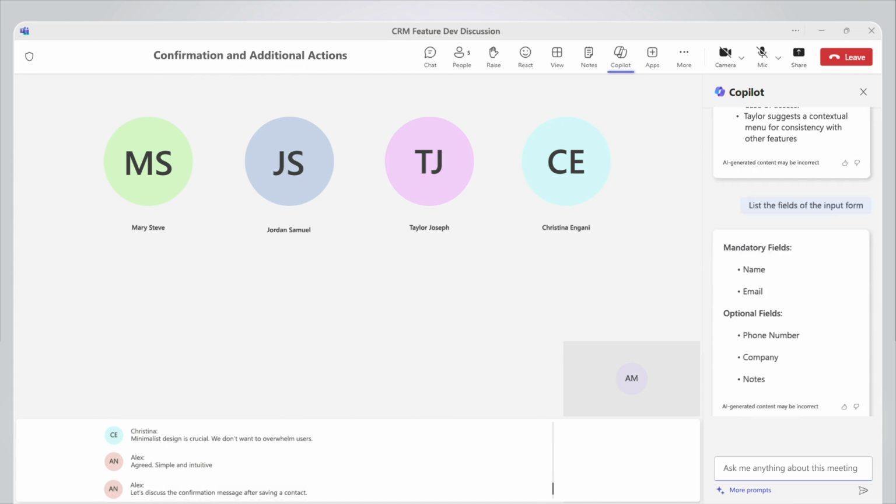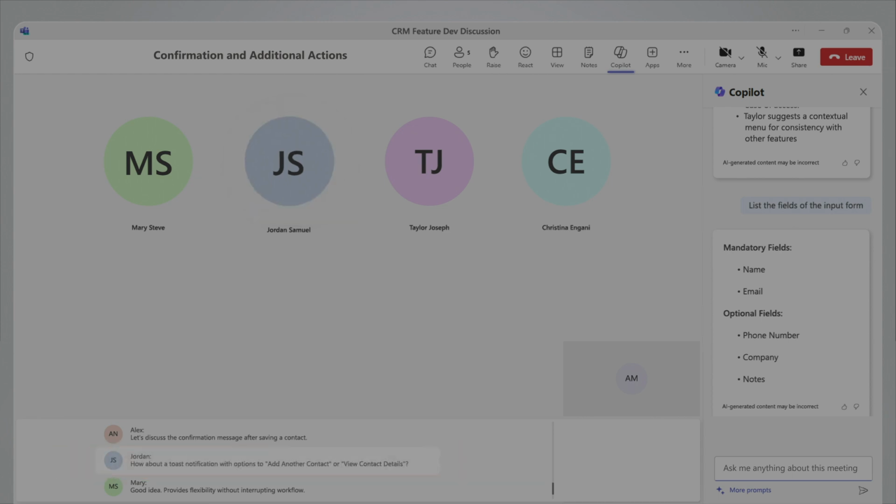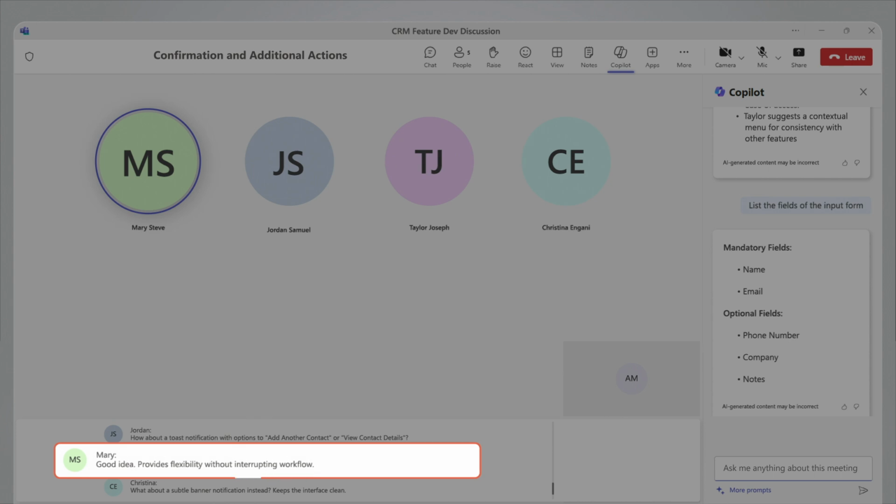The discussion then moves to the confirmation message after saving a contact. Jordan suggests a toast notification with options to add another contact or view contact details, which Mary agrees will provide flexibility without interrupting workflow.